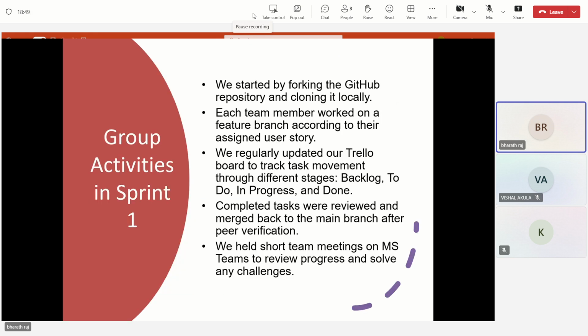And on the next slide, group activity in Sprint 1. Our team began by forking the Git repository and cloning it locally. Each of us worked on dedicated feature branches based on our user stories. We used Trello to organize our sprint planning. Tasks were moved along the columns backlog, to do, in progress, and done. After completing our tasks, we reviewed each other's work and merged the changes into the main branch. We also held regular team meetings on MS Teams to share progress and address any issues collaboratively.